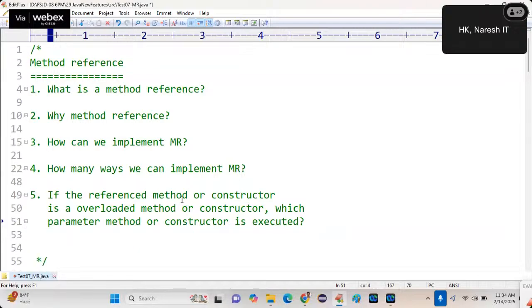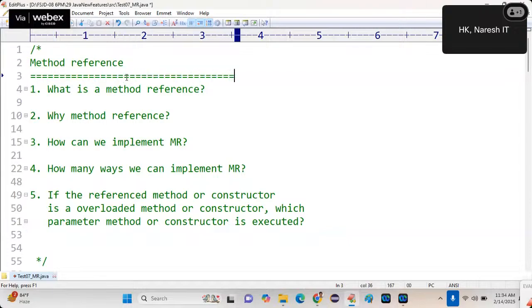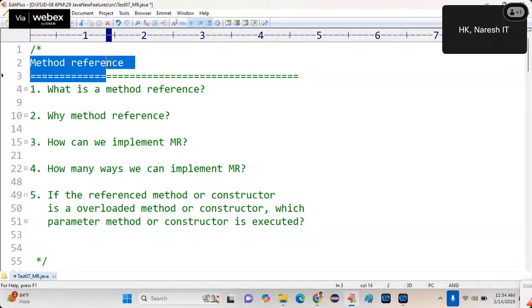Because you already learned Lambda expression, method reference is a very, very easy topic. Just like that, you will understand. First, I have to create a Lambda expression. Method reference is the shortcut way of creating Lambda expression.